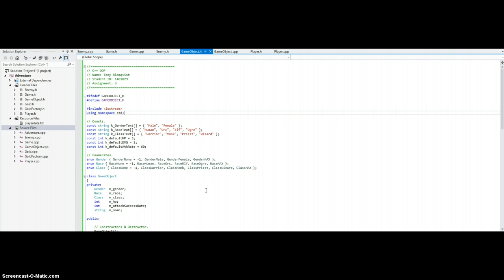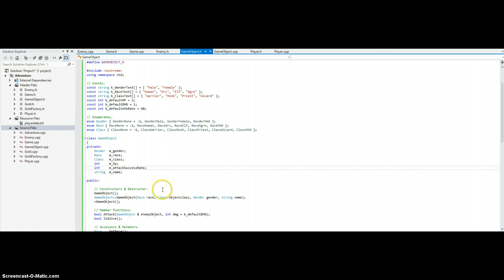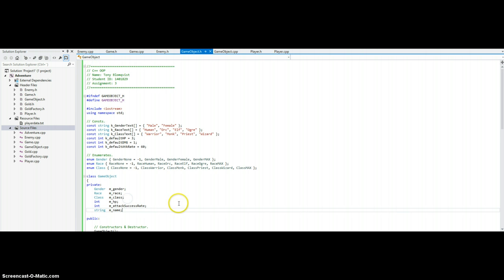So, game object is the base class which holds values that I believe all the other objects, meaning player and enemy in this case, could use. For example, here is the hit points, which of course in a fighting game both the enemies and the player should have, as well as attack, which is attack success rate, which is used by the attack function that all objects have as well, and a name.